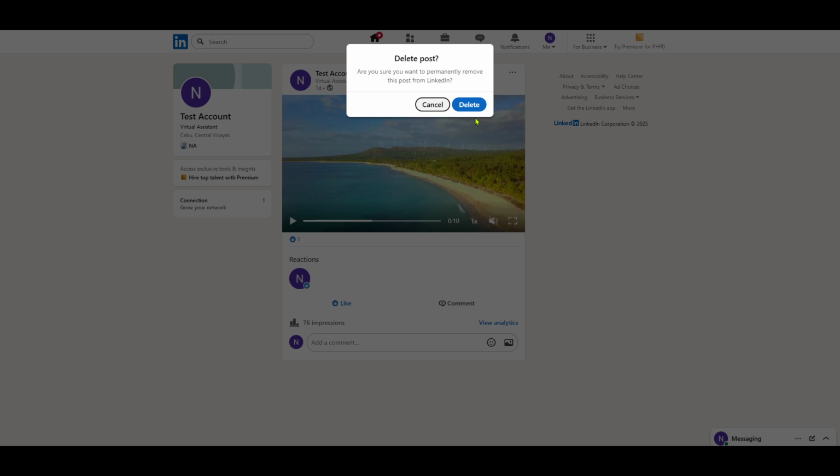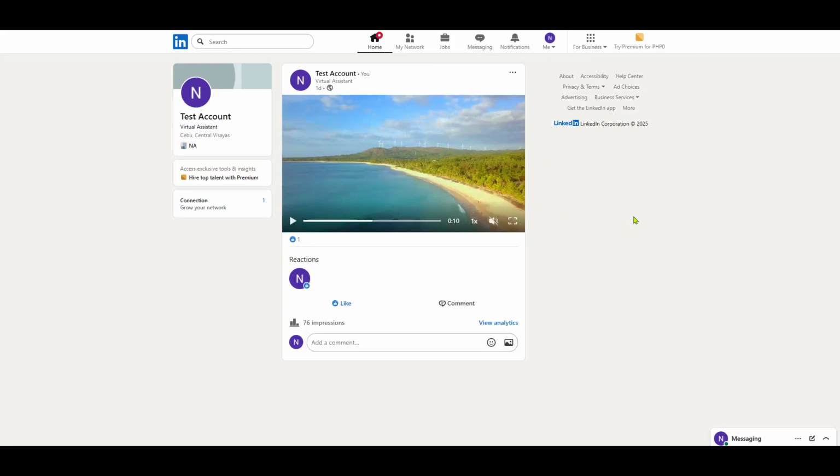And there you have it. You've successfully removed a video reel from your LinkedIn activity. It's always important to manage your digital footprint and ensure that your social media profiles are an accurate representation of the professional image you want to project. If you have any more posts that need dealing with, just repeat these steps.